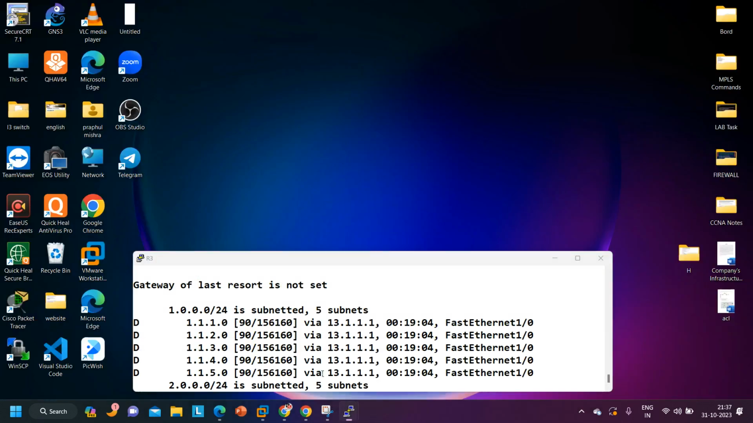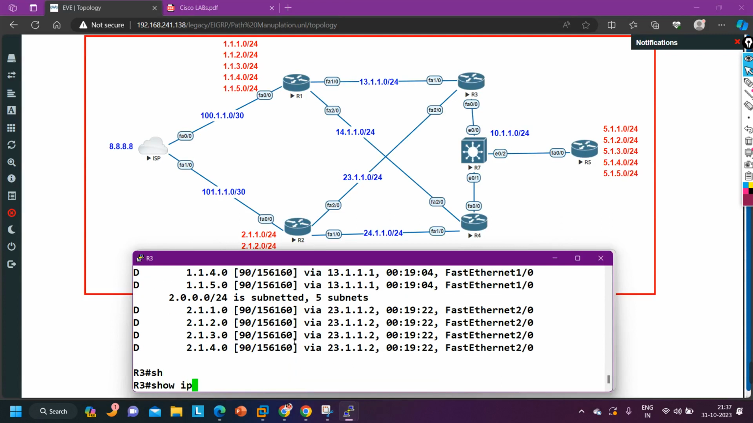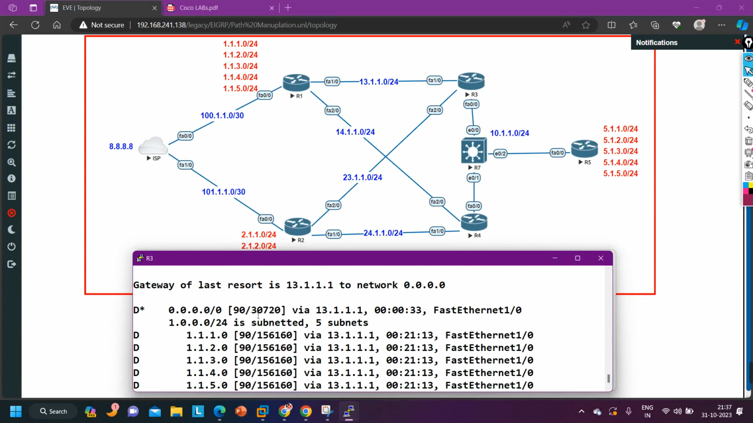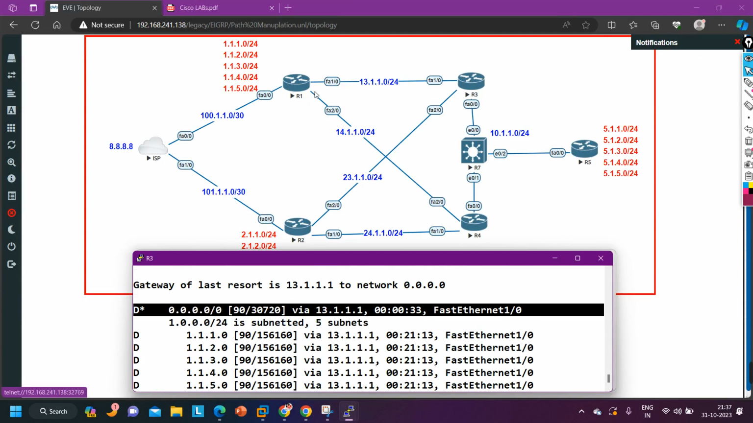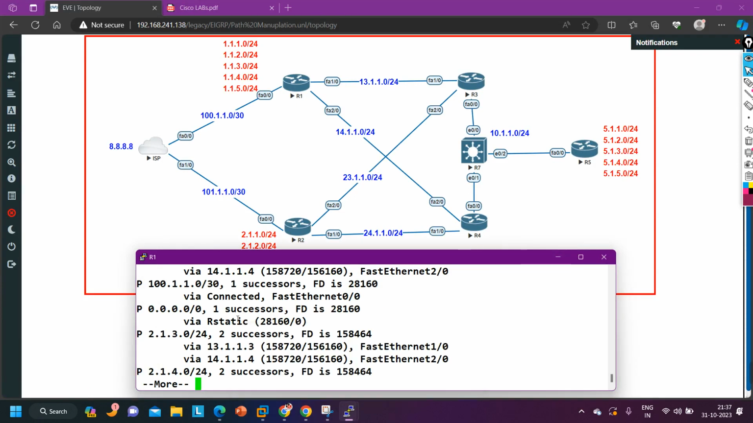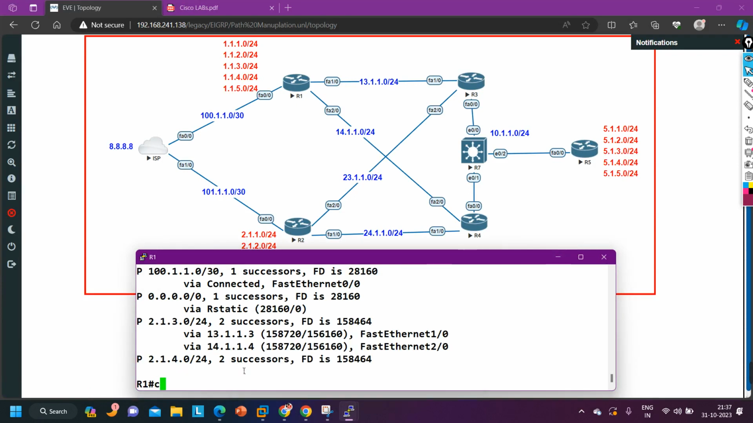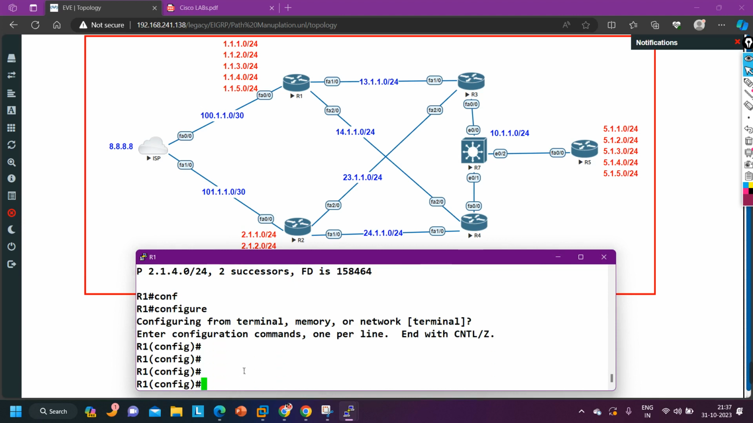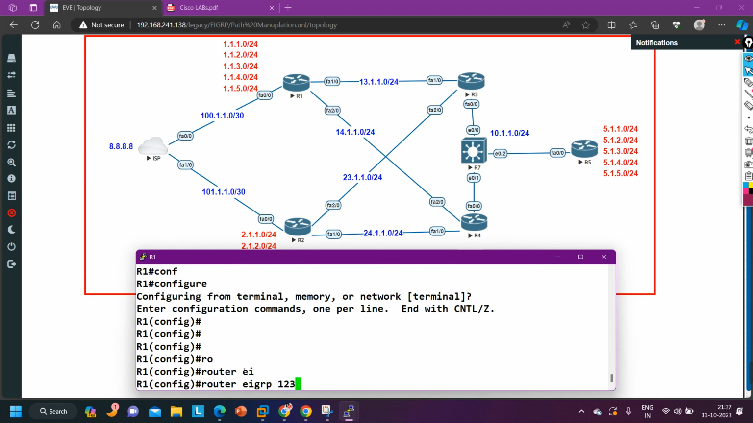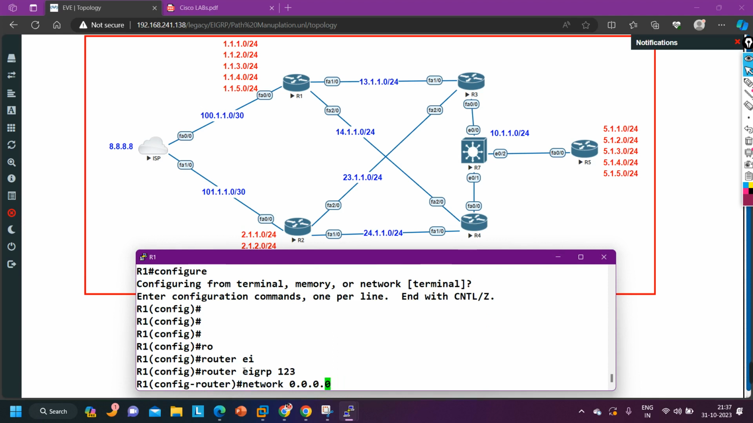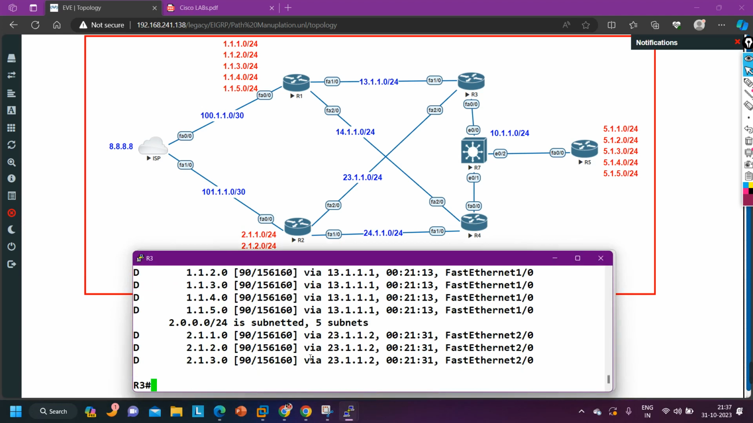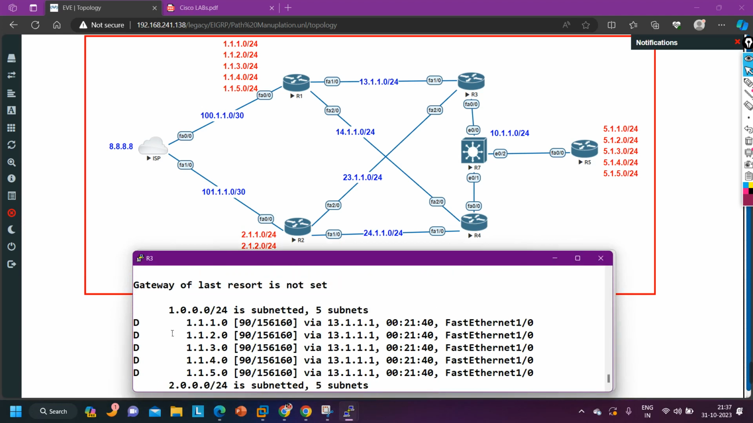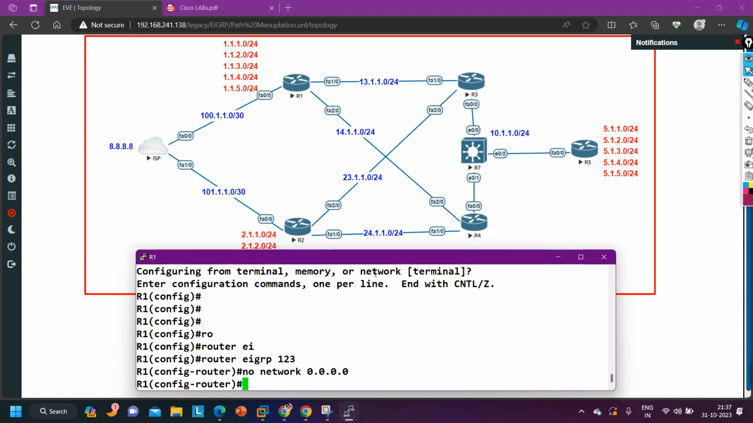its neighbors. Like on router number 3, you can see, so show IP route EIGRP. Yes, we have one default route, right? Router 1 is advertising it. This is the second option to advertise a default route in EIGRP. Third option is, I'm going to remove this command also. Router EIGRP 123, and say no to this command, network 0.0.0.0. Again you can see, on router number 3 we don't have any default route. Fine.